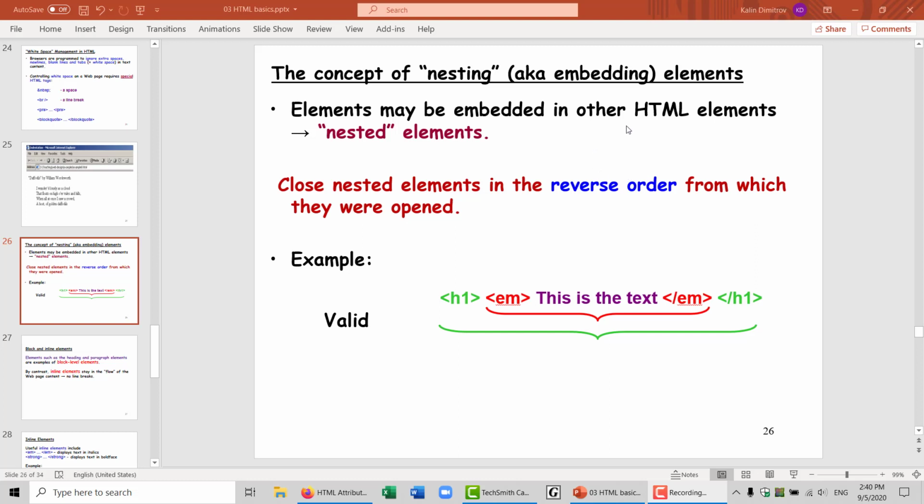The concept of nesting or embedding elements into one another refers to the fact that in HTML it's legal to nest elements within one another. You just have to be careful about how you do it. The requirement is that you always close the last element that you opened.